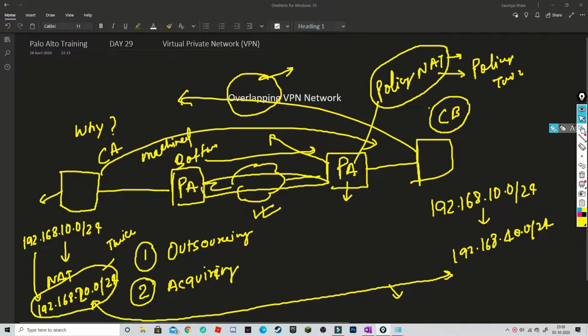Now friends, we'll move on to the practical and try to understand how the configuration will be. Step by step I will explain what the source would be, what the destination would be, and how it gets changed at every hop, so that you will be able to understand.